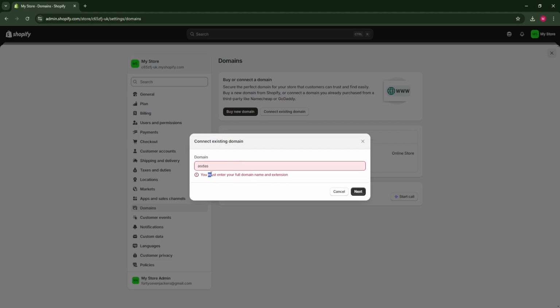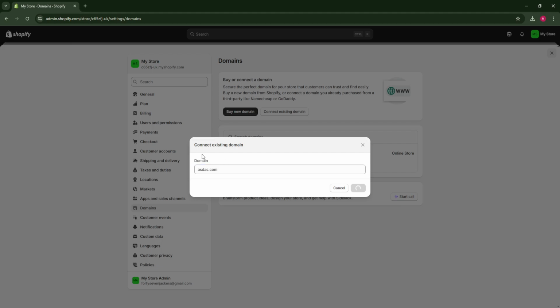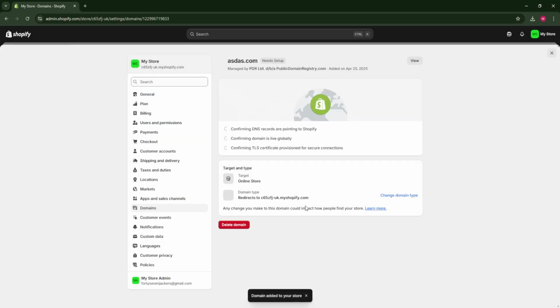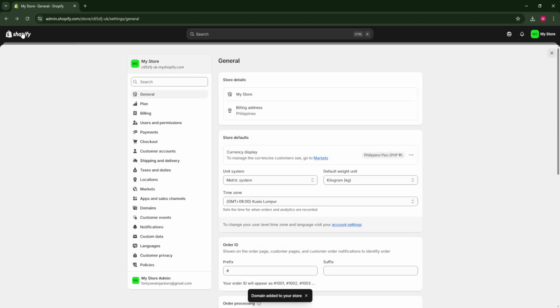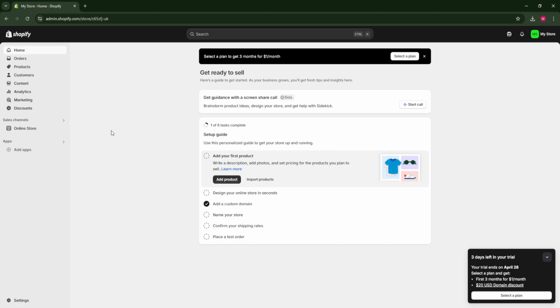Now if it says that it doesn't exist, so for example it says something like this, and if it doesn't load or it doesn't exist, make sure that your IONOS domain is not currently connected to any other Shopify accounts, and make sure it is only connected to this one, to your current one.